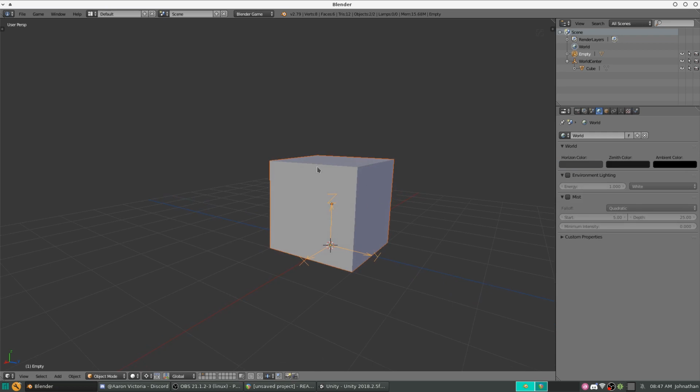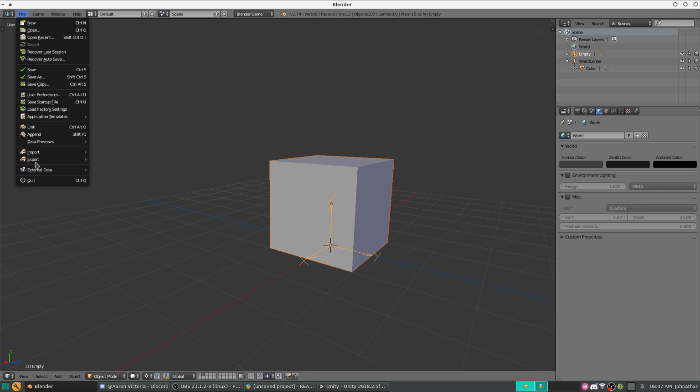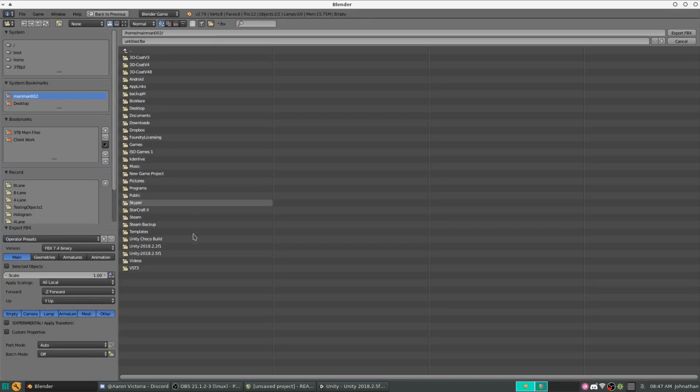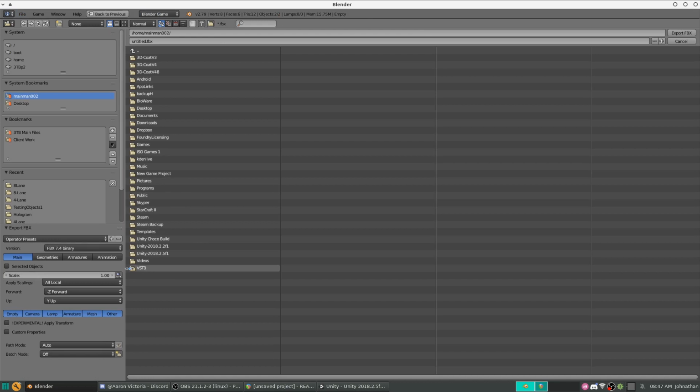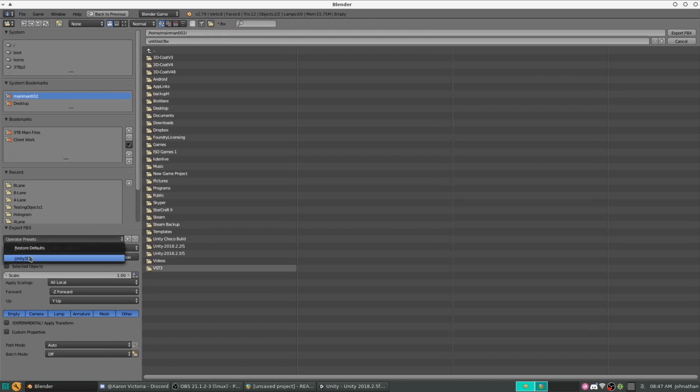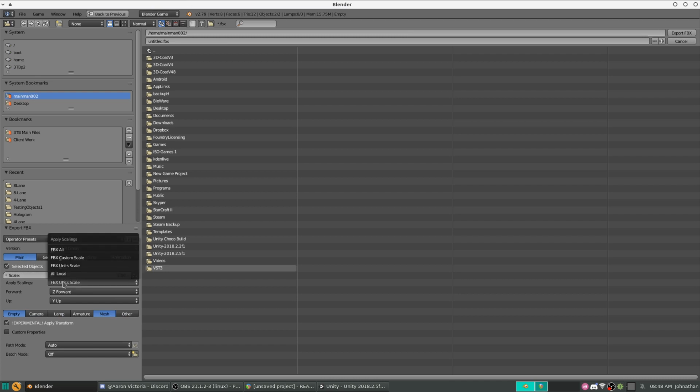Alright, select your cube, and then shift right click on your empty. We're going to go to File, and Export. And these are the settings that I use. Basically, I leave it at main, and selected objects. I change this to FBX unit scale.